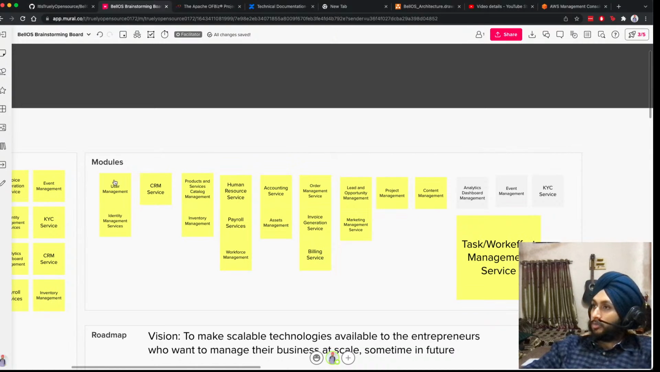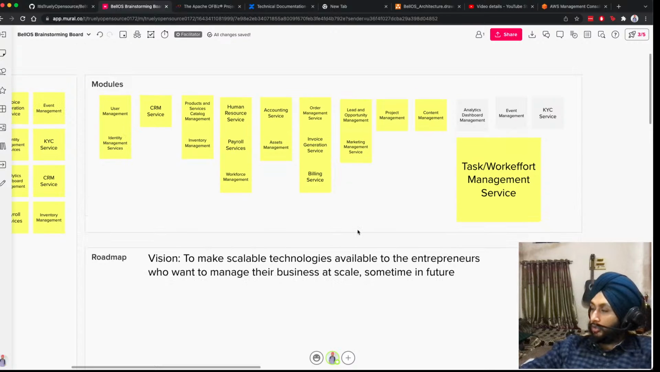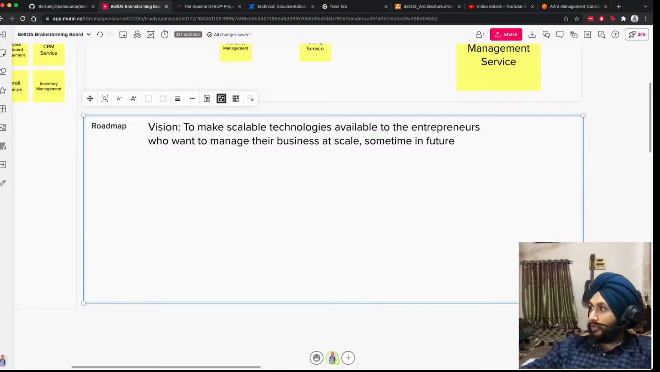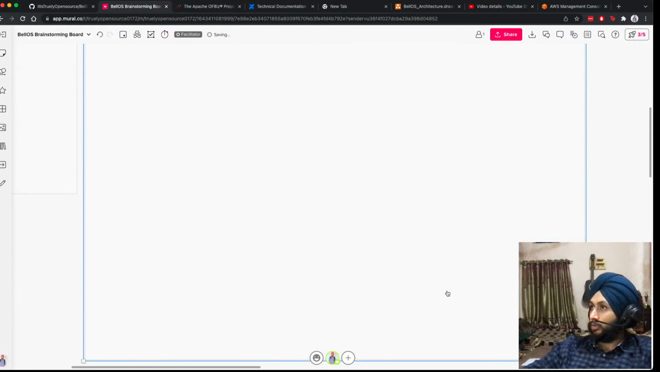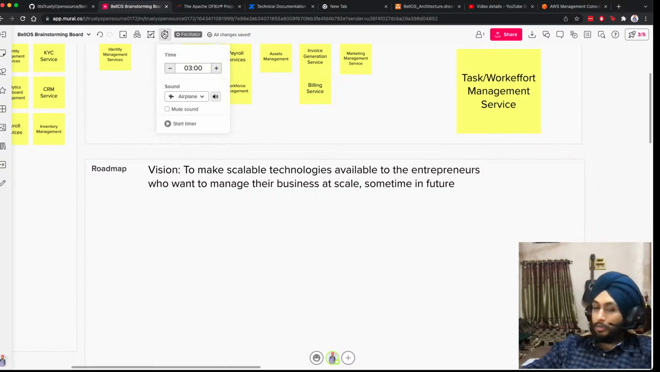So we have different modules. So let's decide what tasks can be done in order to decide what the roadmap is going to be. Okay, so let's start a timer again, a 5-minute timer, and let's see what I can come up with in this time.